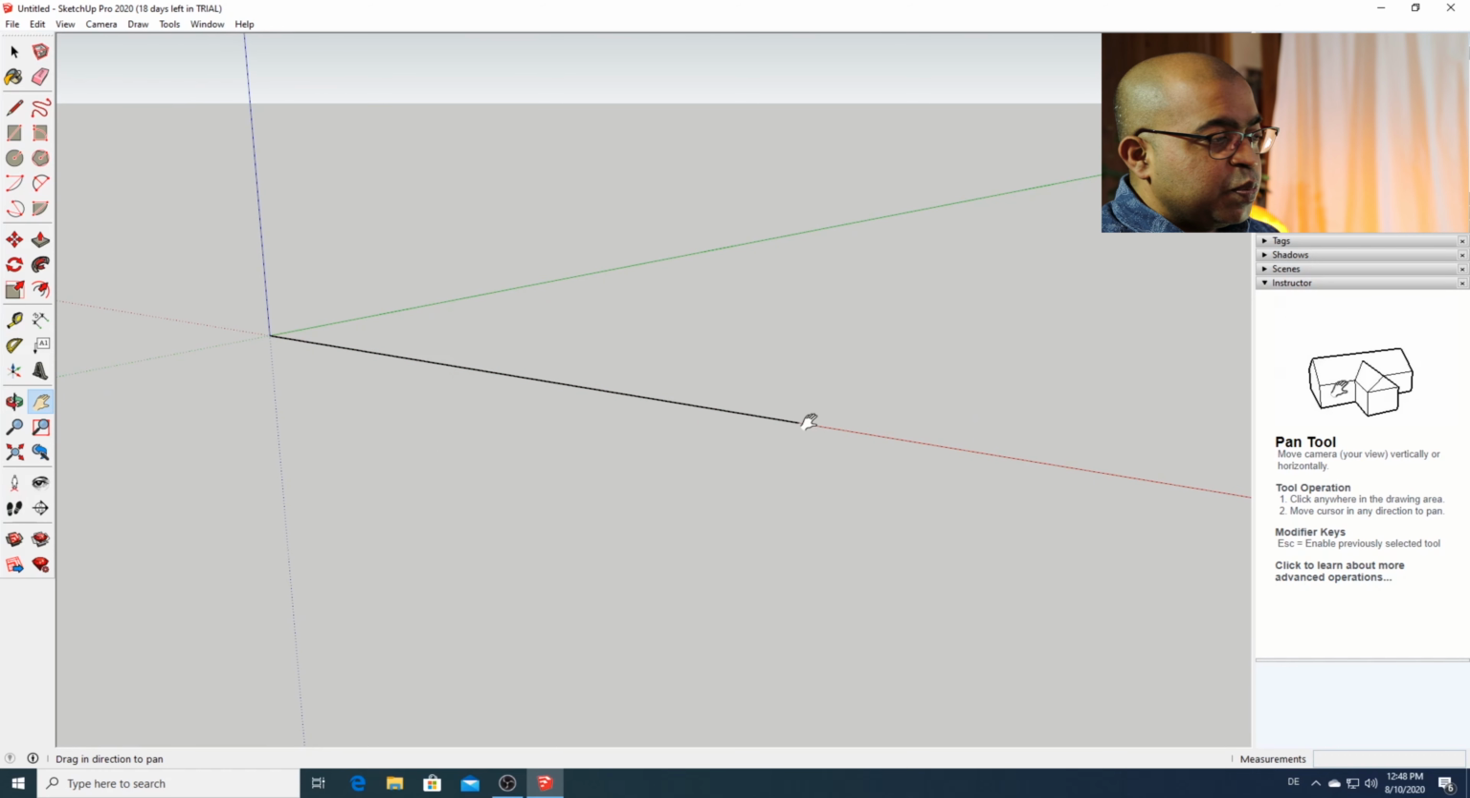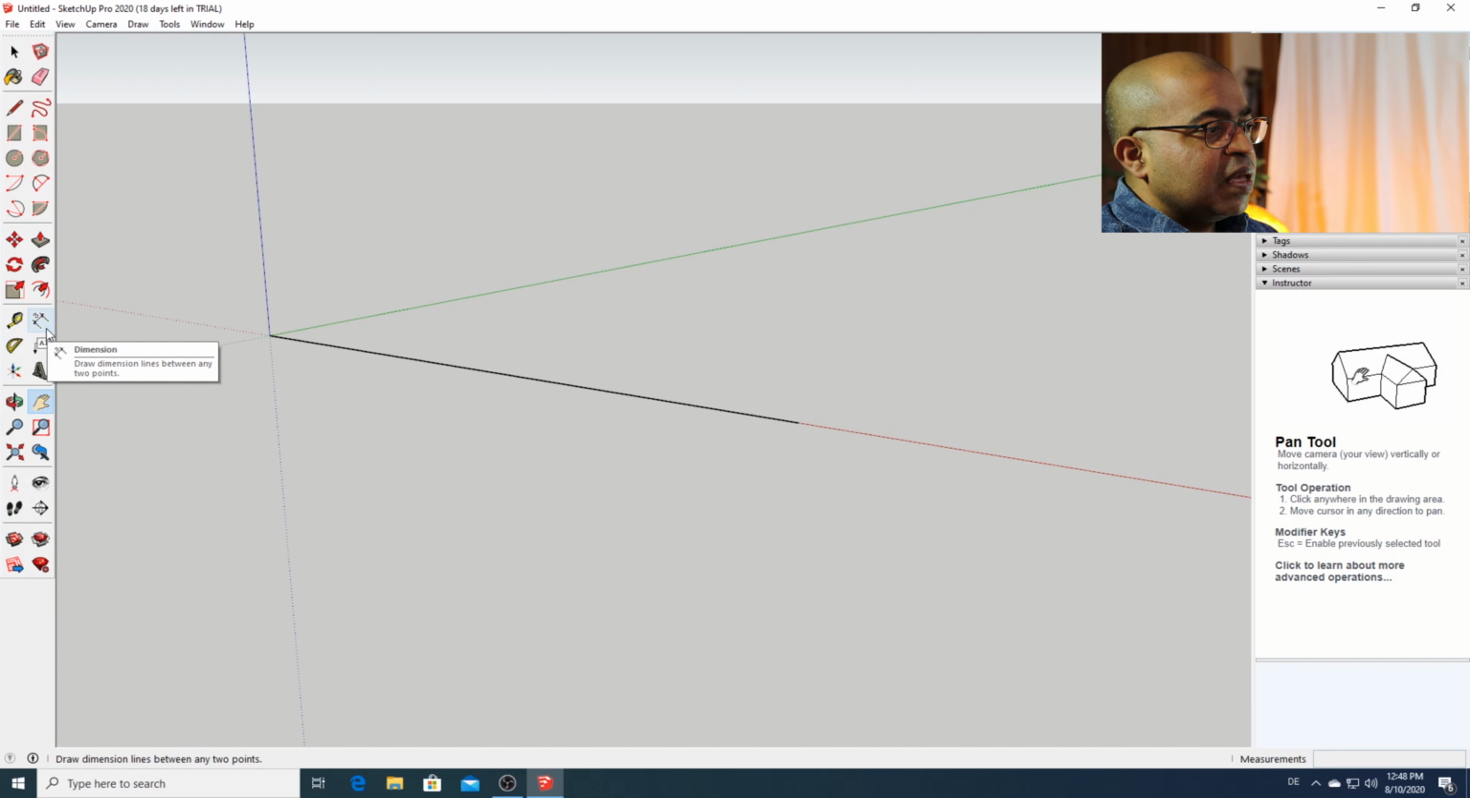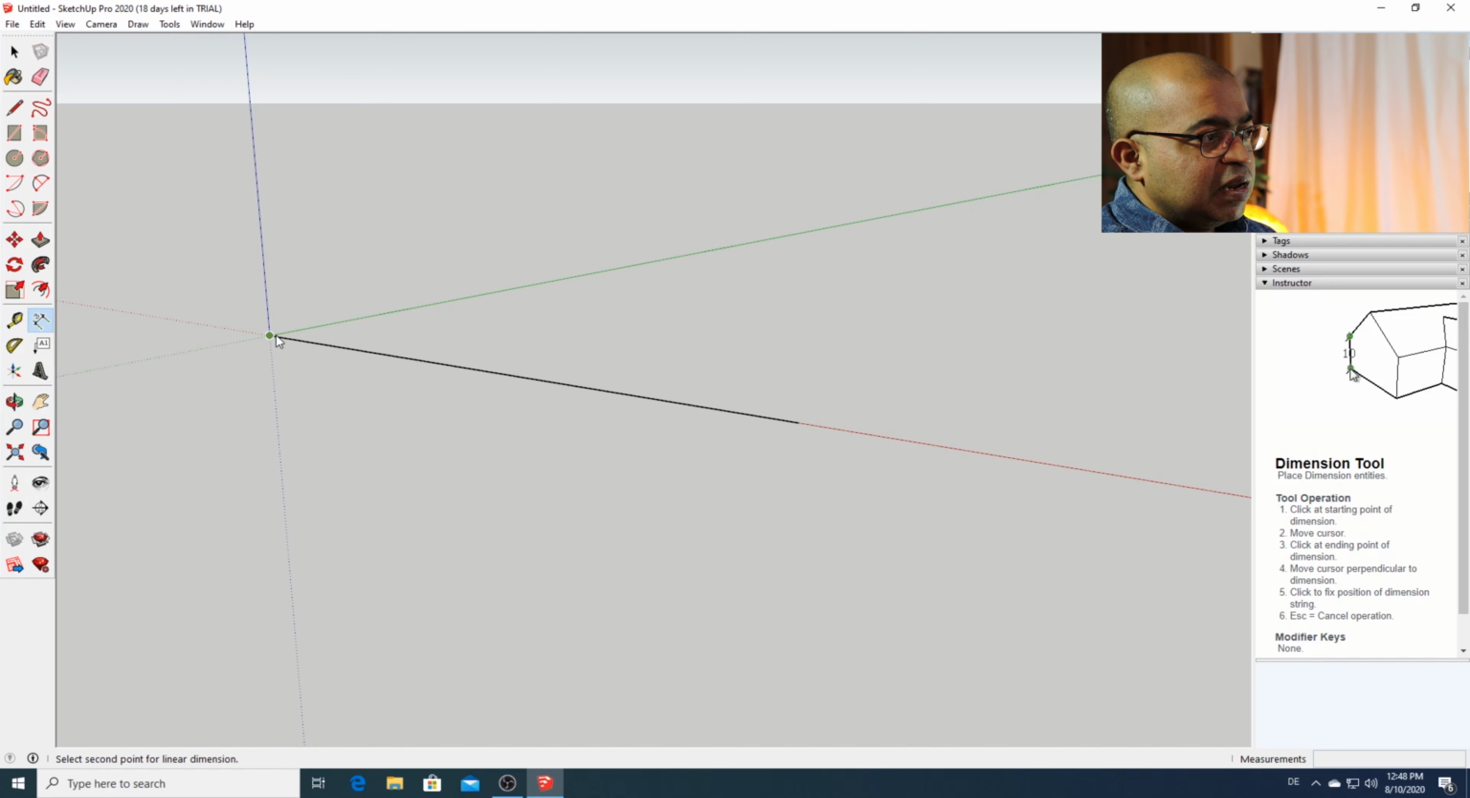Now if you want to see whether I've created this line segment with the actual dimension, I could always use the dimension tool here and then click on these two, the beginning and the end of this line, and then it will show you the distance, okay, along with its unit.